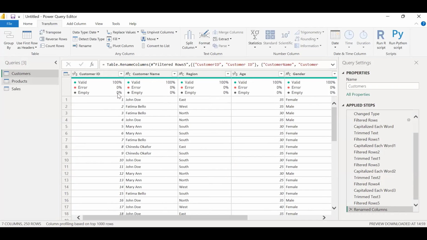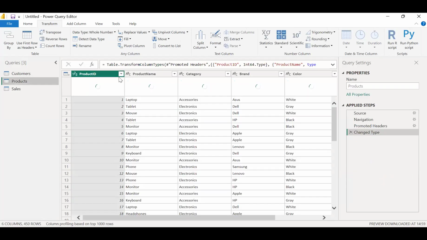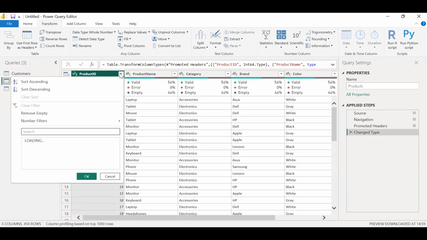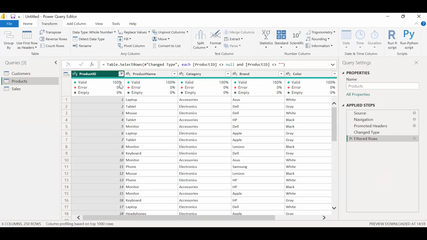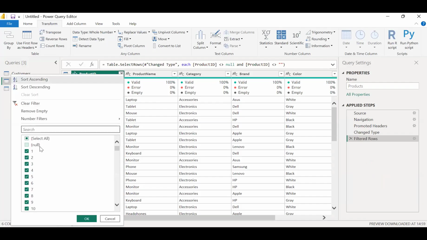Go to your products table. So we have our serial number here, the product ID rather. You can still see null. That means empty cells. Remove them. So if you press it again, it has unchecked that particular box.